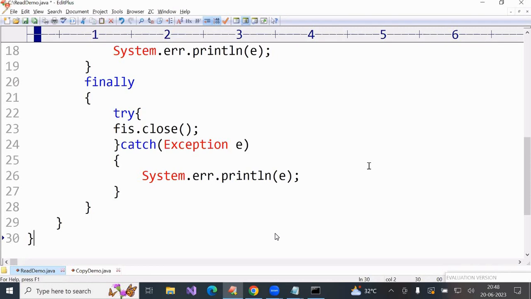Is it over? We have one more concept. These 10 lines of code, we can write in just one line. That concept I will explain.